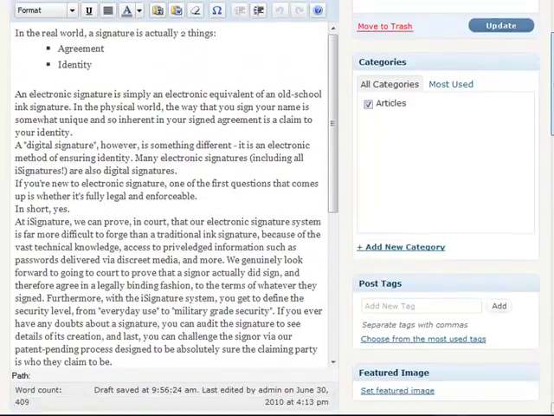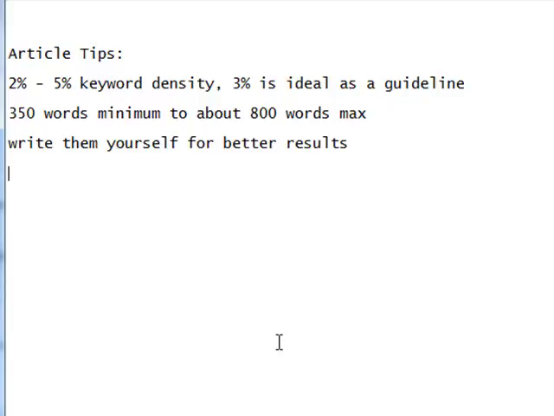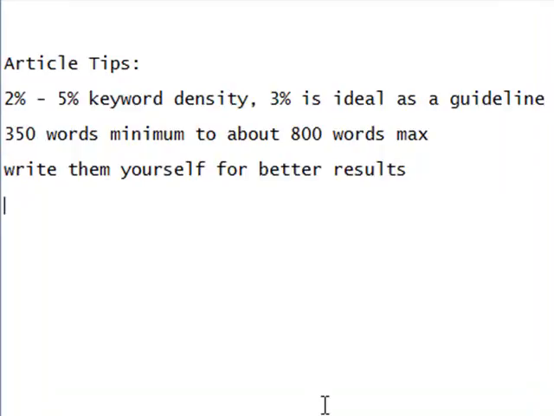In the body of the article, a few tips. One is you want to go for about a 2% to a 5% keyword density, and if you don't know where to go exactly, go for about 3%. What that means is if you had a 1,000-word article, you would mention the keyword 30 times. So 500 words, you're going to mention it 15 times.